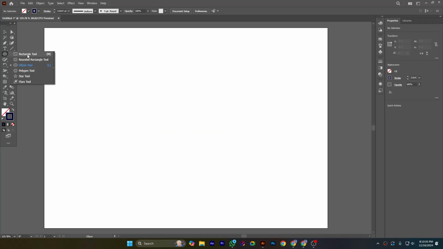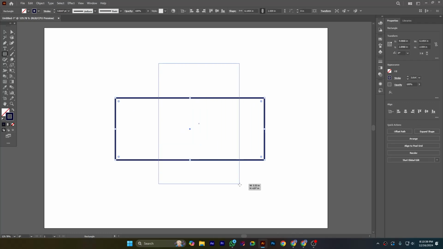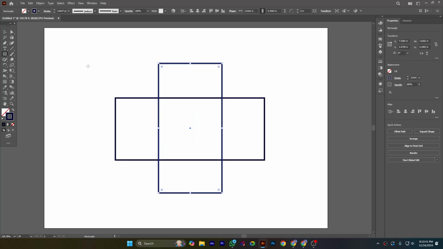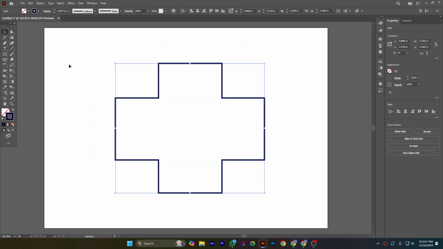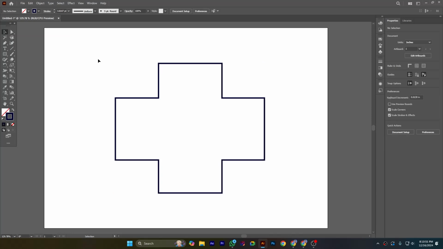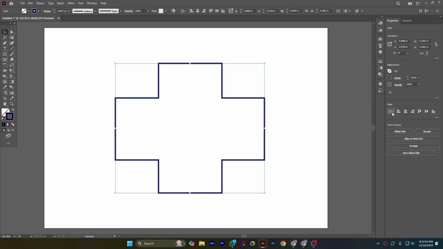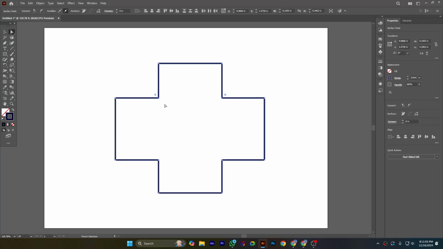Also, I would like to show you quickly. I am drawing a rectangle here and also drawing a rectangle here. I am selecting both shapes with the selection tool, and then I am using the Pathfinder tool to unite them. Now I am selecting these two anchor points, and these are selected and these are not.